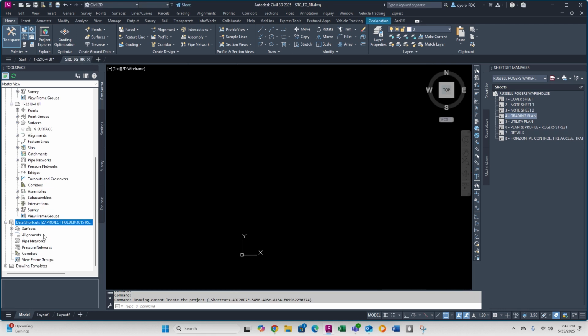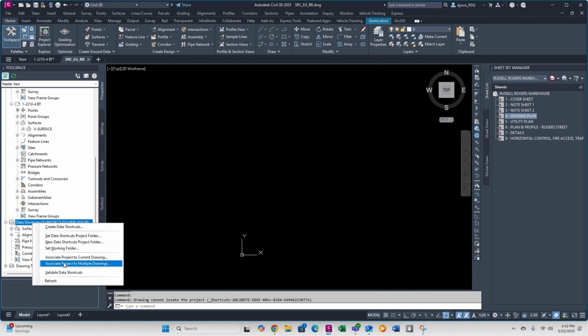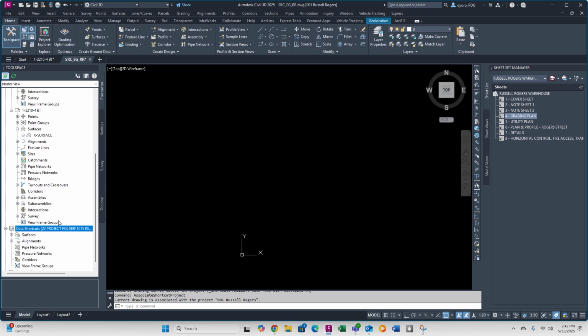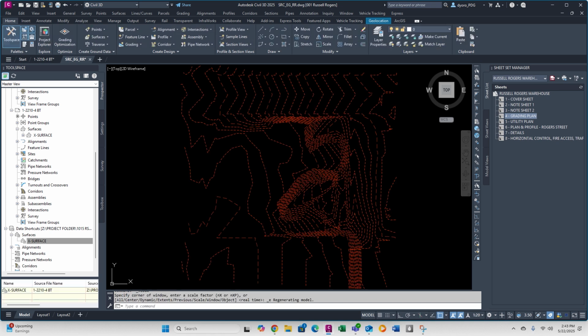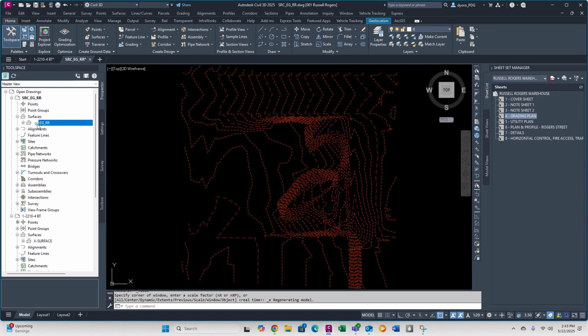Then I'm going to go to the source EG drawing and associate the project with our newly created data shortcut folder, and I'm going to bring in that surface. Then I'm going to put it on our layers and rename it to EG_RR for the project. Now I've brought it in, but it's still just a data shortcut reference. So I'm going to go to the surfaces, right click on the surface, and I'm going to promote it.